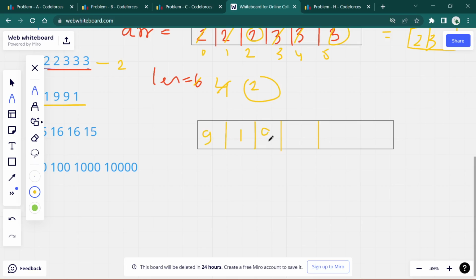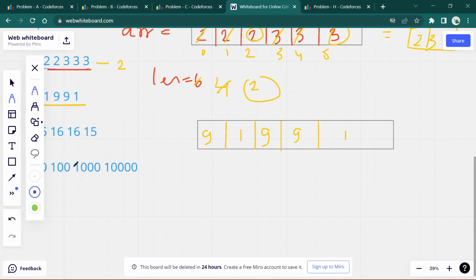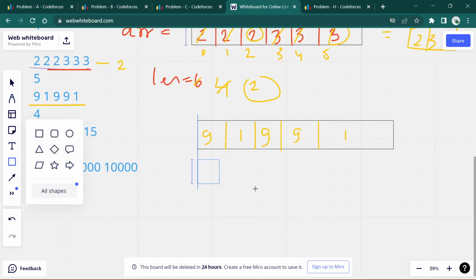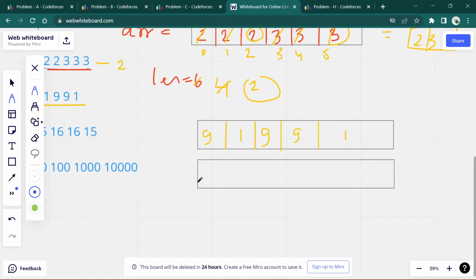9, 1, 9, 9 and 1. This is the array. First, what will I do? I will sort the entire array. So after sorting, my array will become, this is my array, let's denote it by A. After sorting, my array will become 1, 1, 9, 9 and 9.